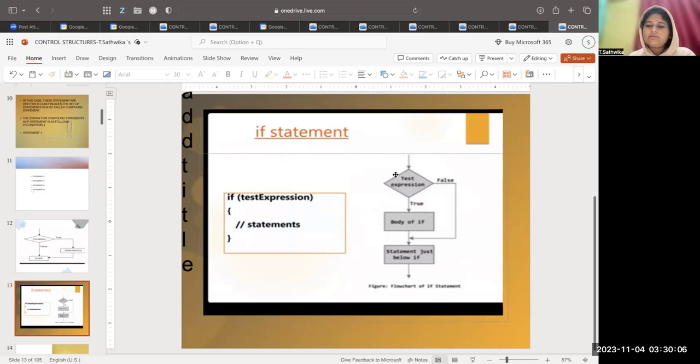This is the flowchart of if statement. If the test expression is false, then the statement just below if is executed. If the test expression is true, the body of if is executed.